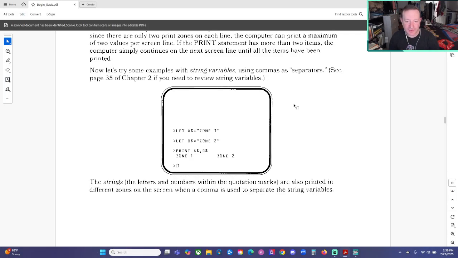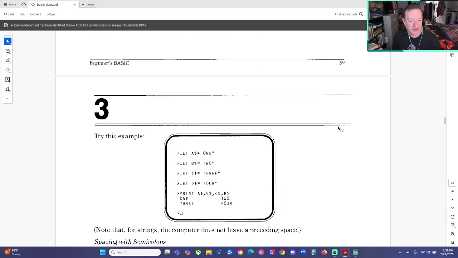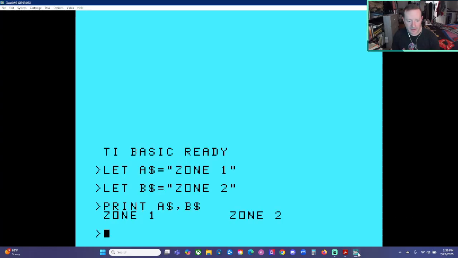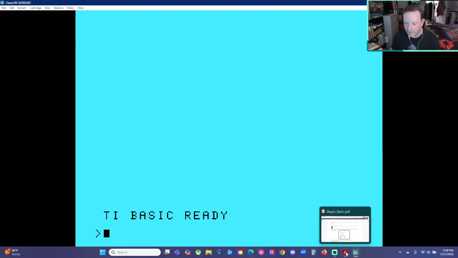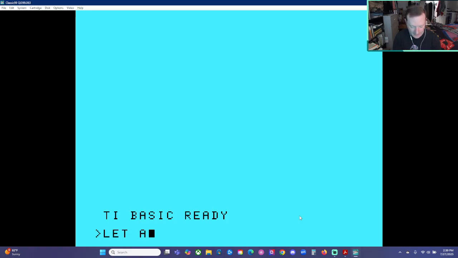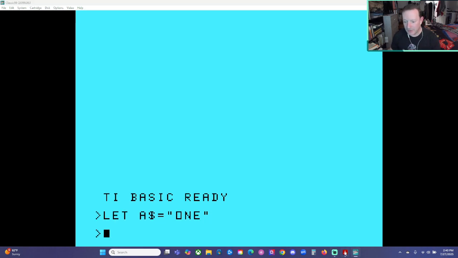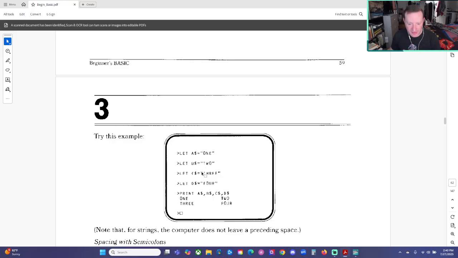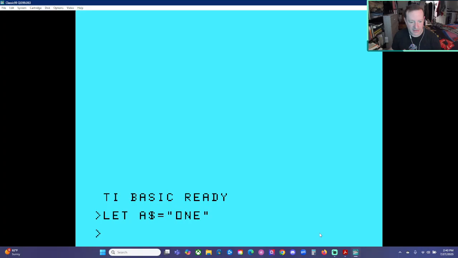The strings, the letters and numbers within the quotation marks, are also printed in different zones on the screen when a comma is used to separate the string variables. Try this example. Again, I don't need to do this because we're basically rewriting these variables, but we're going to clear the computer's memory first. Okay, LET A$ equal 1, written out now, not a numeric variable, but a string variable, the word 1. LET B$ equal 2, basically B, C, and D, 2, 3, and 4.